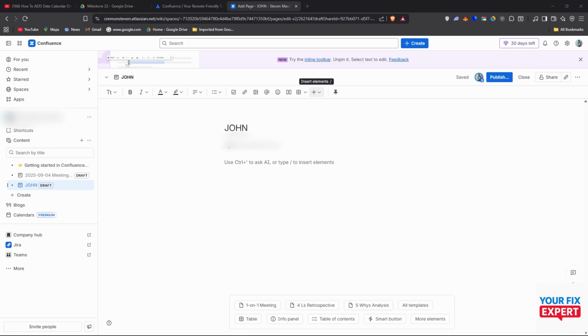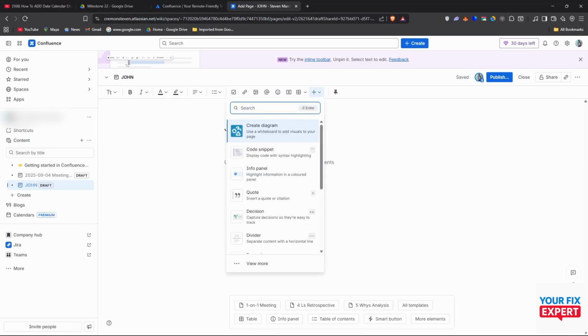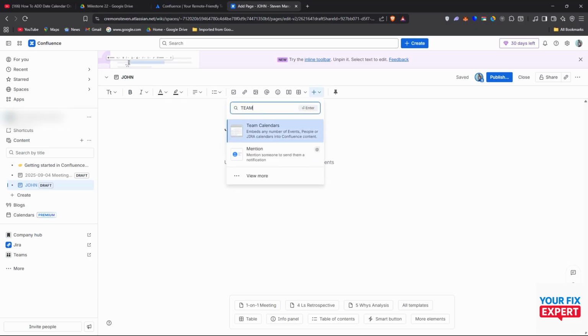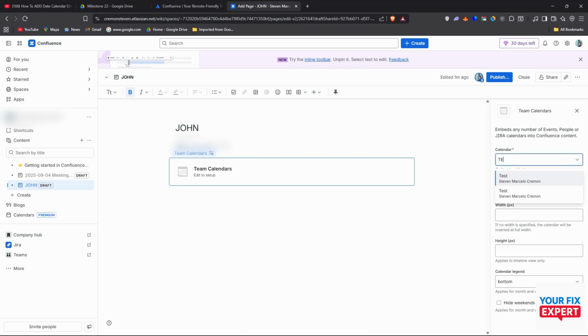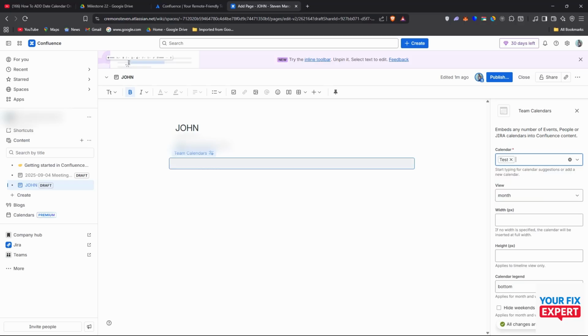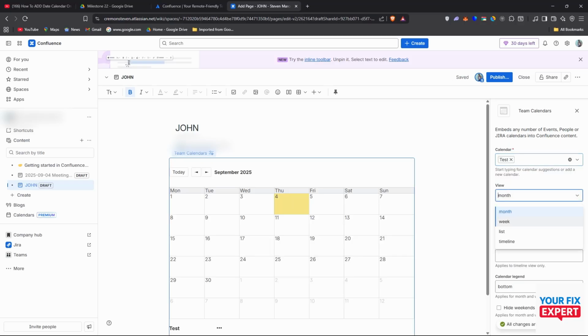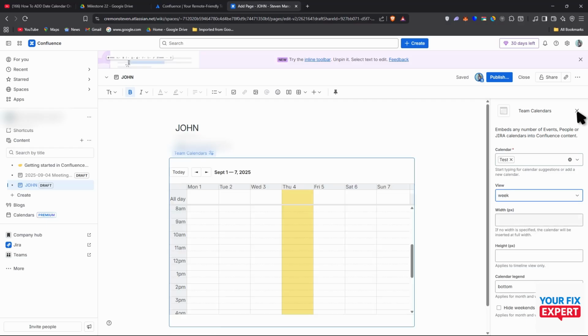And we just want to search for team calendars. So we can click on that. Now there'll be a pop-up on the side here, and all you need to do is just type in the name of your calendar. So here you'll see I've got tests. You can add widths and heights, and you can even hide weekends. And when you're done, you can just X out, and that's mission accomplished.